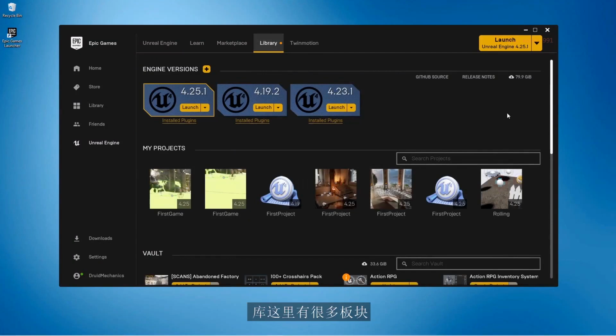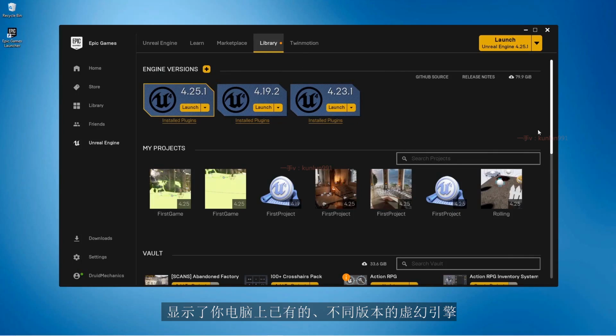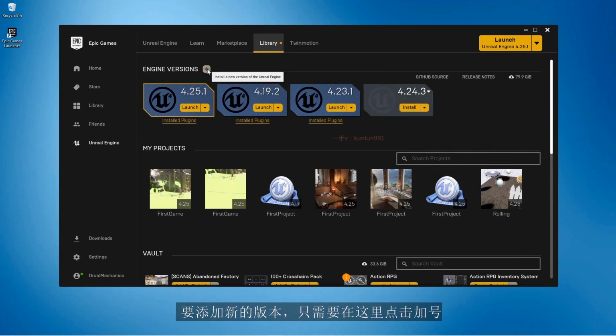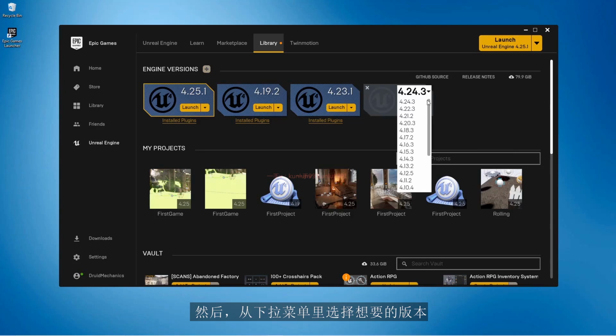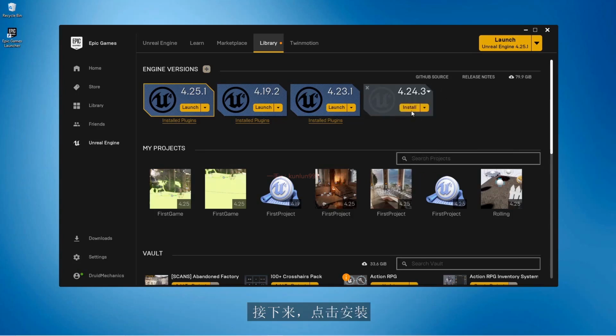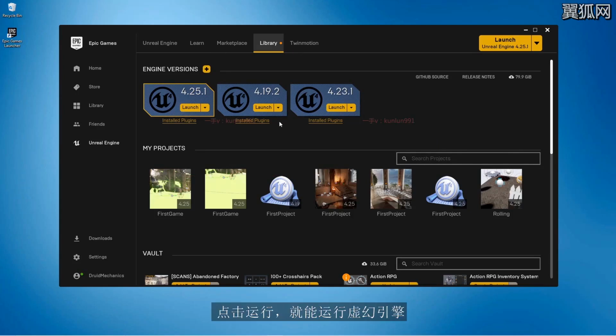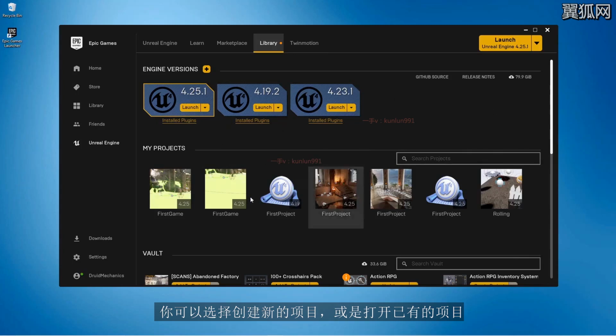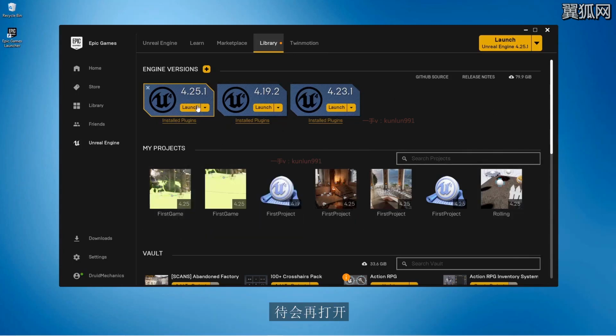Now, the library section has several different sections here. The engine versions section shows you which engine versions you have on this machine. To add an engine version, all you need to do is click on the plus icon and then select from the drop-down menu which engine version you would like, and then click install, and it will go through the installation process. Once you have a version of Unreal Engine installed, you can click Launch, which will then launch Unreal Engine and ask you if you would like to create a new project or open an existing one. So we'll do that shortly.